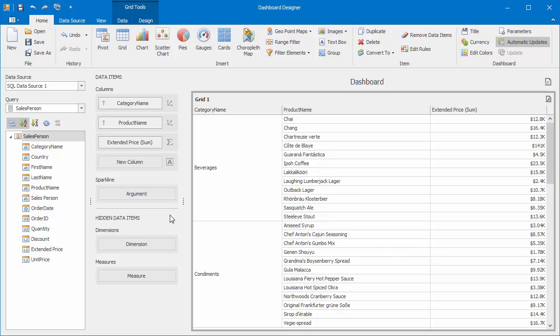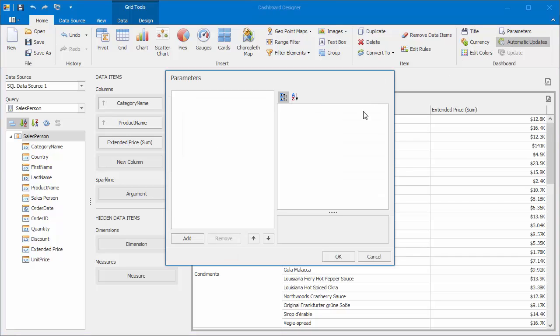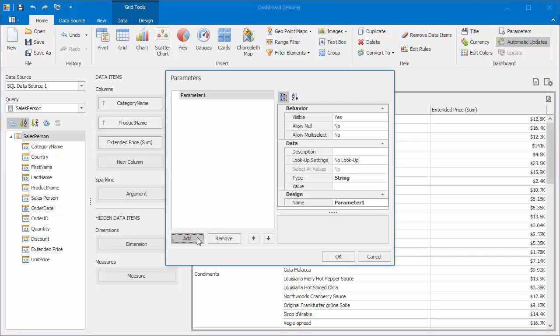I already have a dashboard that's connected to a database. It has a grid displaying 3 columns: category, product, and extended price. Let's filter the grid by category using a dashboard parameter. Click the parameter button in the Home ribbon tab and then click Add. Change the parameter name to Category.